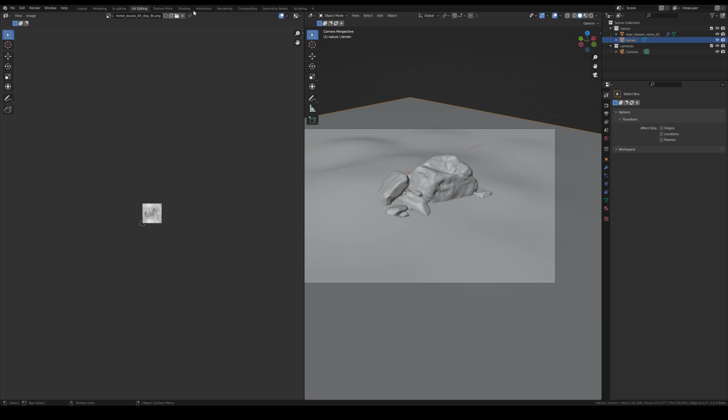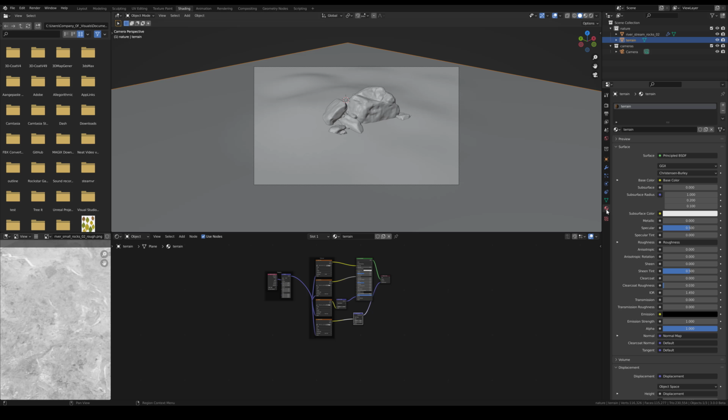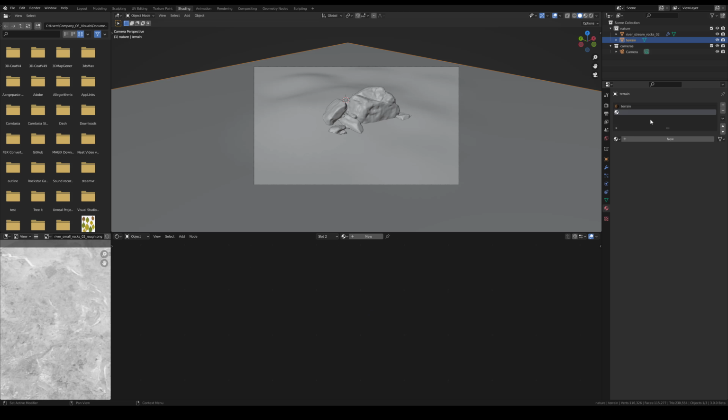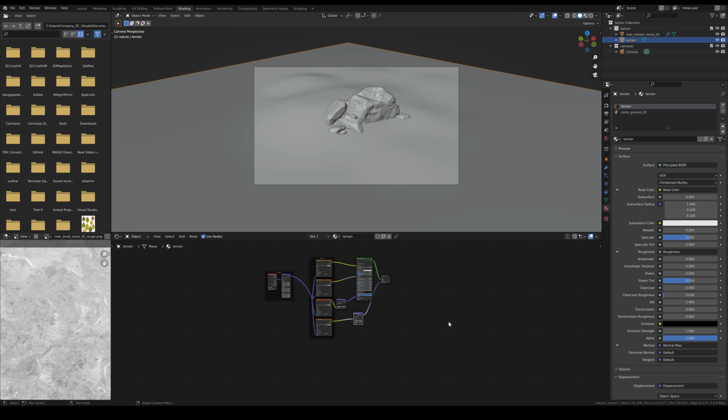So we go to shading. And I want to combine this material with the rocky surface. So to enable this, you go to material, click plus, and we add the rock ground 02 because we appended this material. So the only thing we need to do is copy this material. We go to terrain and we paste it. And we drag this with pressing G to the bottom.